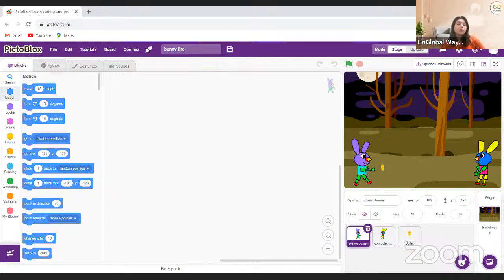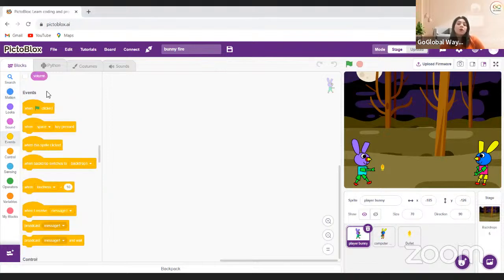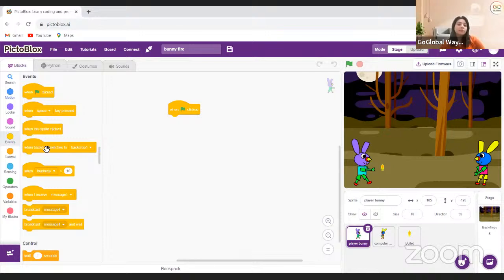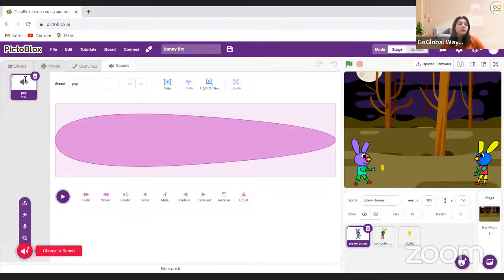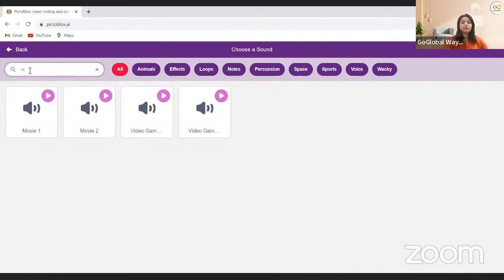So what we will do as a code for the player bunny. What can be the code? So for the bunny, the code is that I will take a sound, a play sound, with the up arrow key. It will move, and when you are pressing the space key, the bullet will make a copy of itself. So I'll start the game. I will take go to X and Y. I will go to sound, and I will take video game.